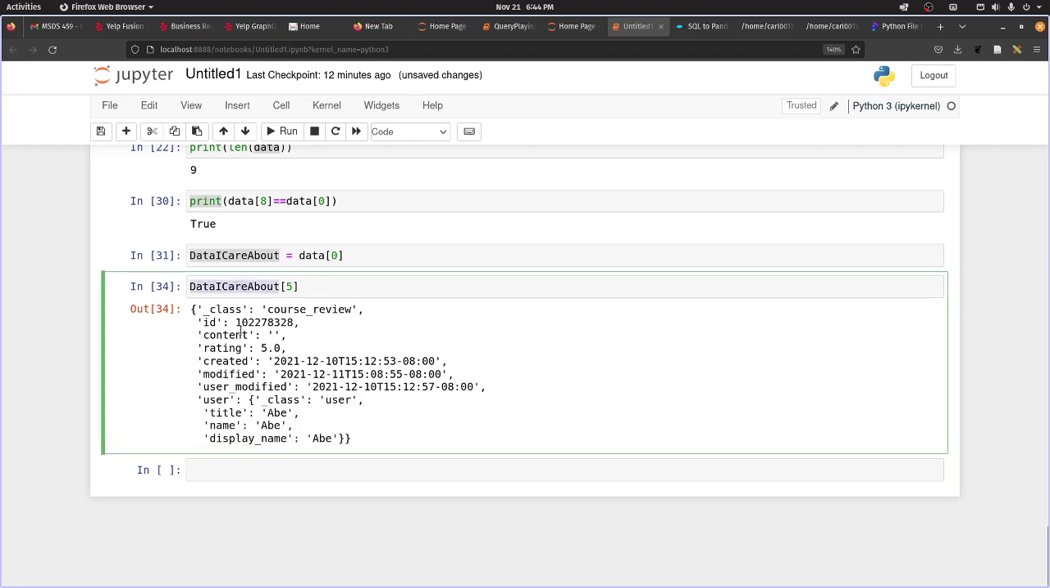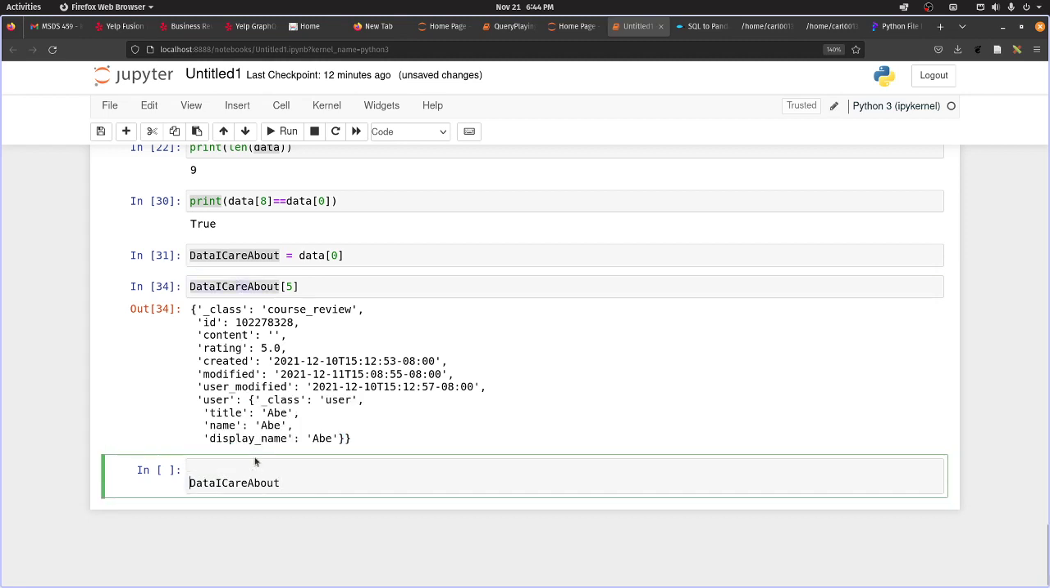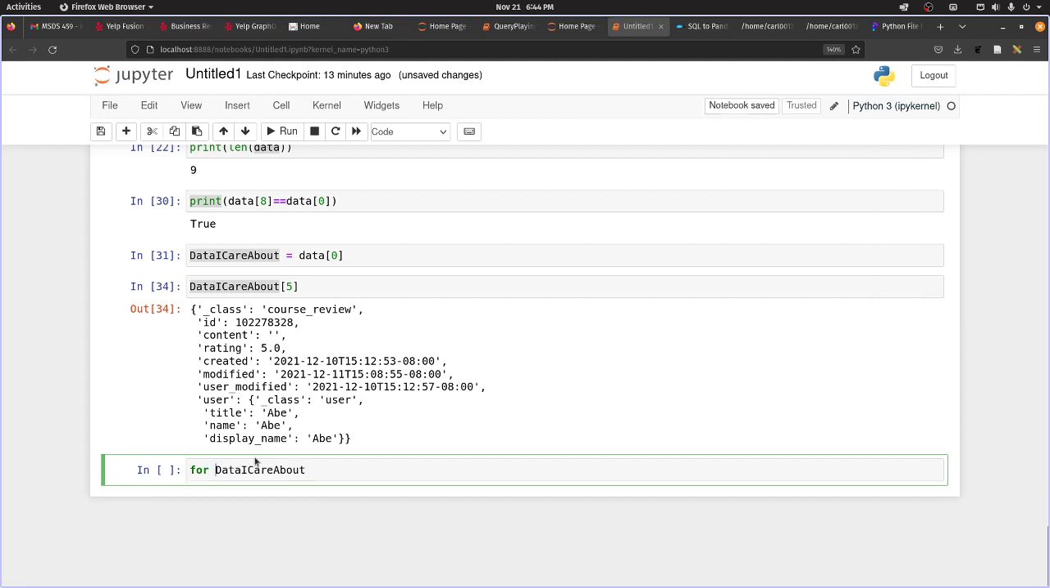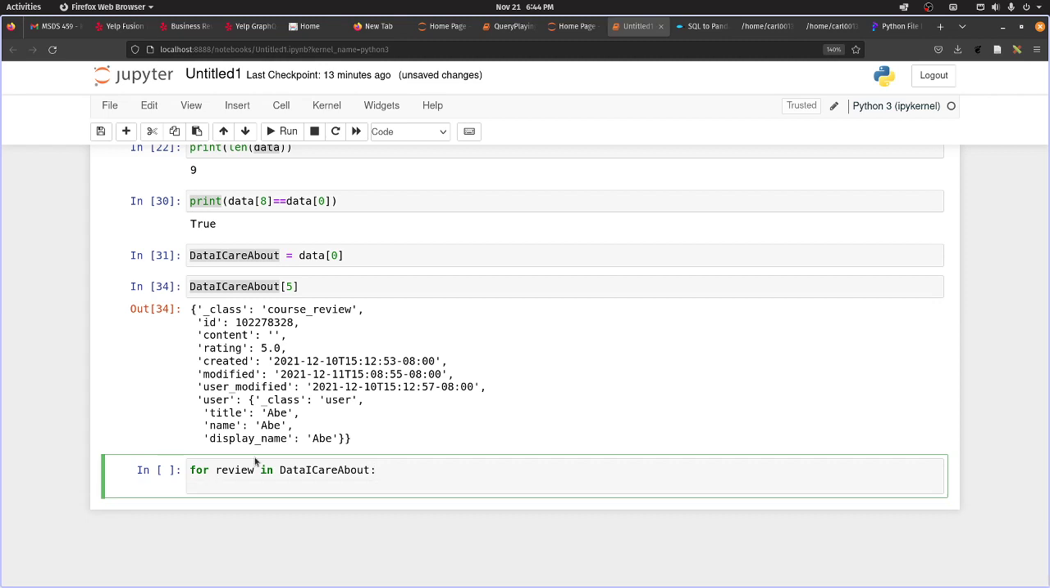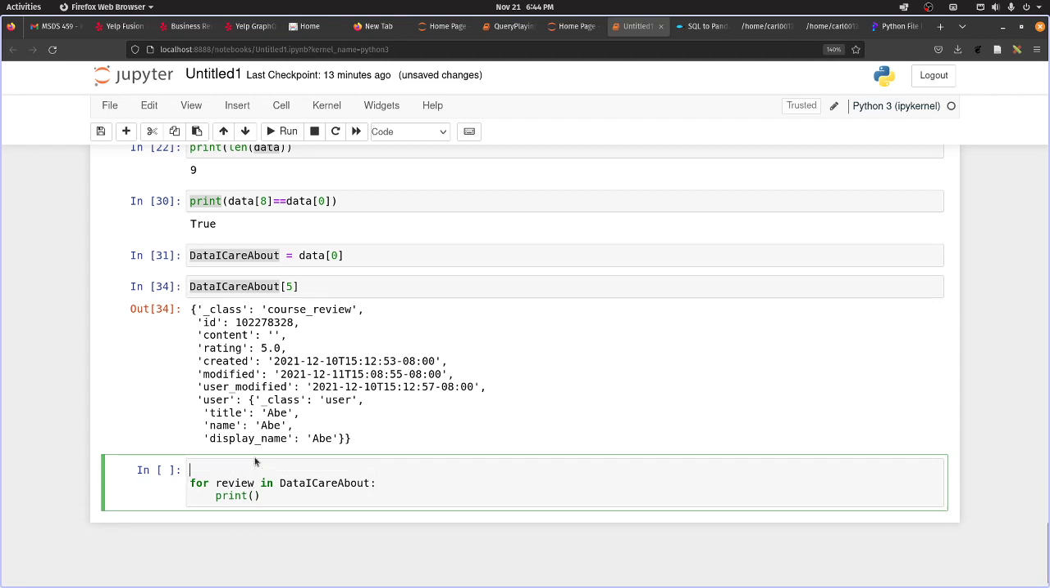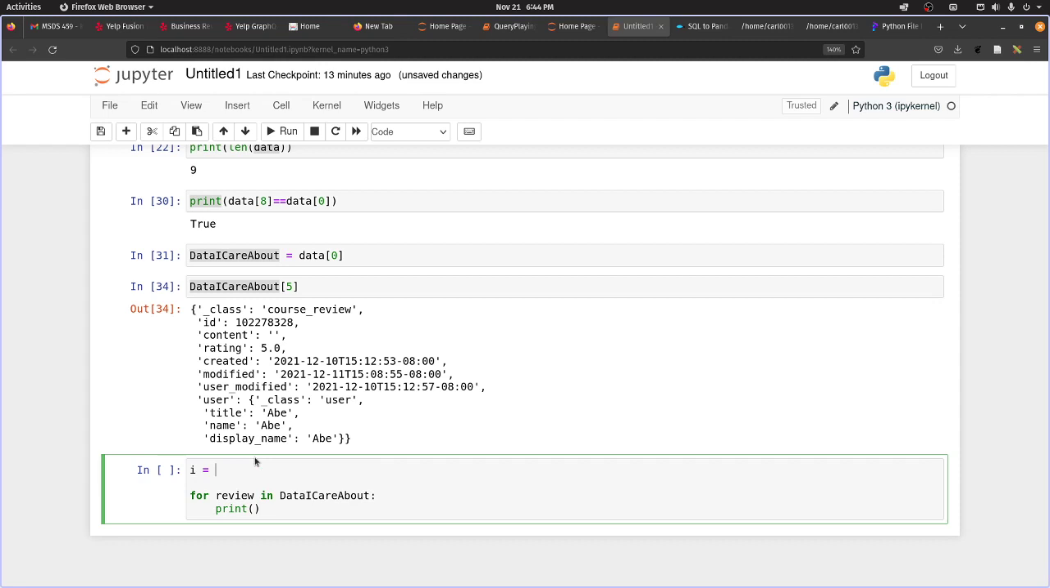So in this particular case, we're going to loop over every single element in the list, every single row of this particular set of data that I care about. So we're going to do for review in data I care about. And for right now, we're just going to print things so that we can see what's going on. And then also for testing purposes, I'm going to set up a counter temporarily.